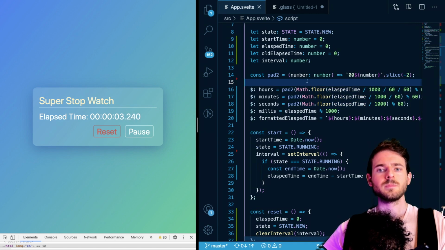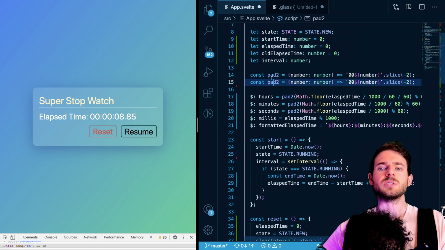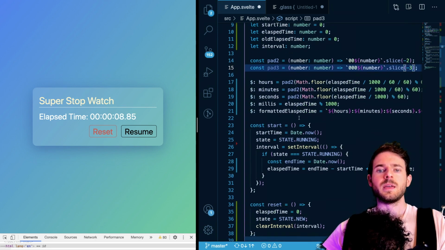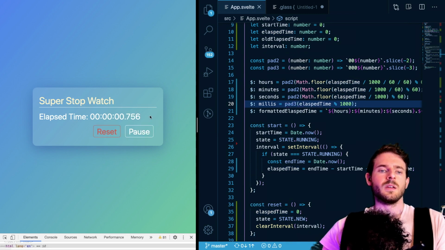Okay. Now for the milliseconds, notice that when we pause it on a lower number, I could get it, let's see. Right there. So I pause it on 85. We want to have a leading 0. So we can add another function called pad3. We just simply add another 0 and we slice 3 off the end. And then I could just wrap this whole thing in pad3. Save it. And there we have it.